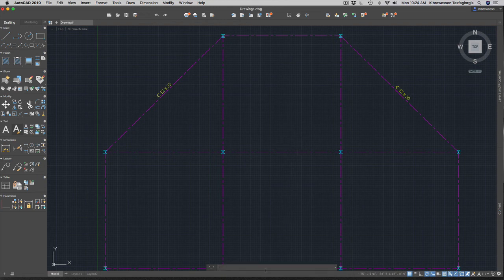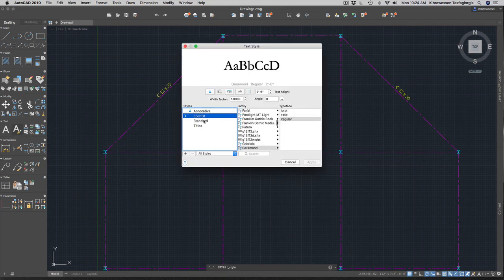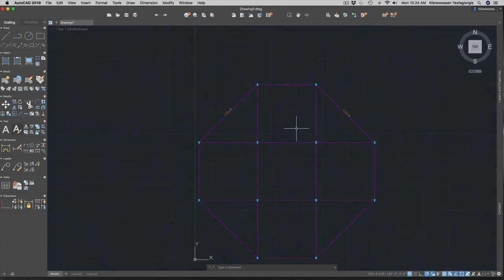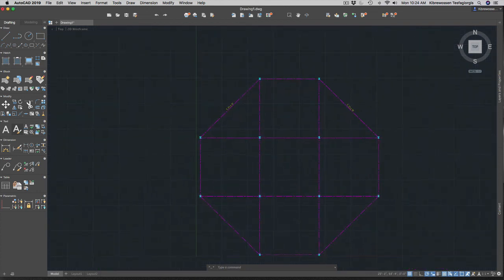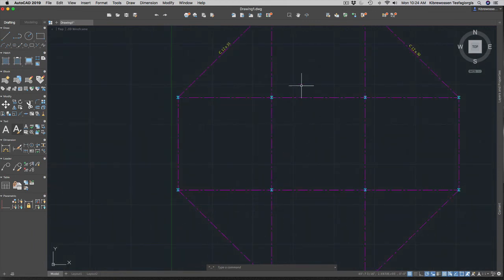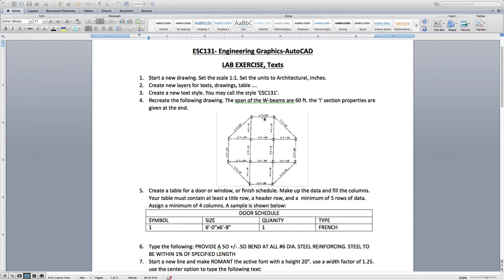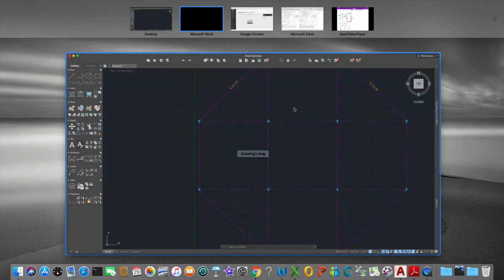Okay. So now we change it. Set it current. Okay, so you go ahead and then change the values and see. This one is the W, that's easy, right at the middle of it, W12 by 30.